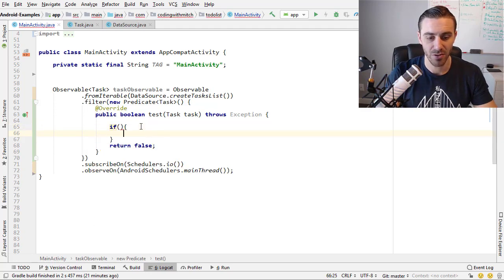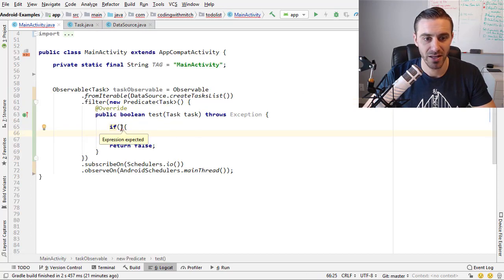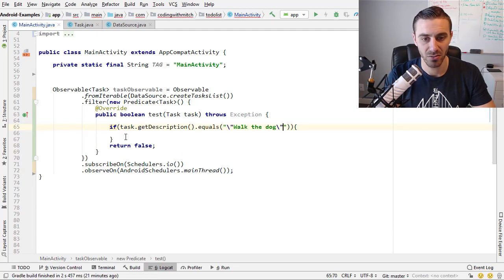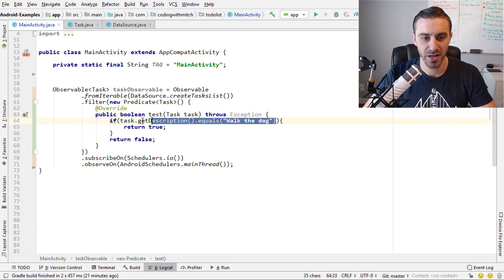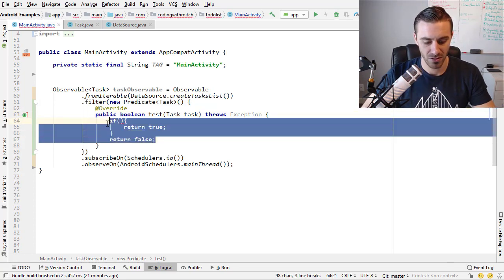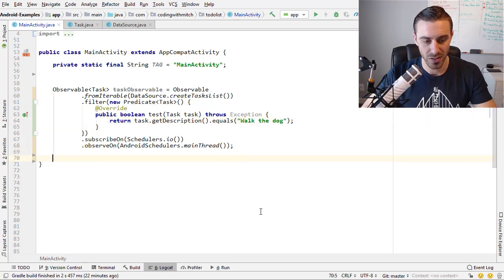So in this case, I want to look for a specific task. I want to look for walk the dog. I'm going to copy that, and I'm going to go, if my task.getDescription().equals("walk the dog"), then I want to return true, because then it passes the test. Otherwise, I want to return false. So I could simplify this. I could just do return task.getDescription().equals("walk the dog"). If that is true, then the task will get emitted to the observers.